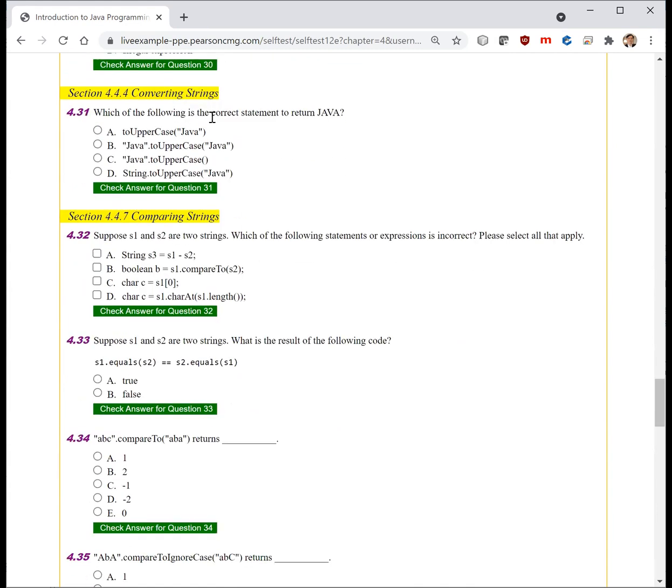Which of the following is the correct statement to return JAVA? So this is Java, a string, invoke toUpperCase. This one here, C.